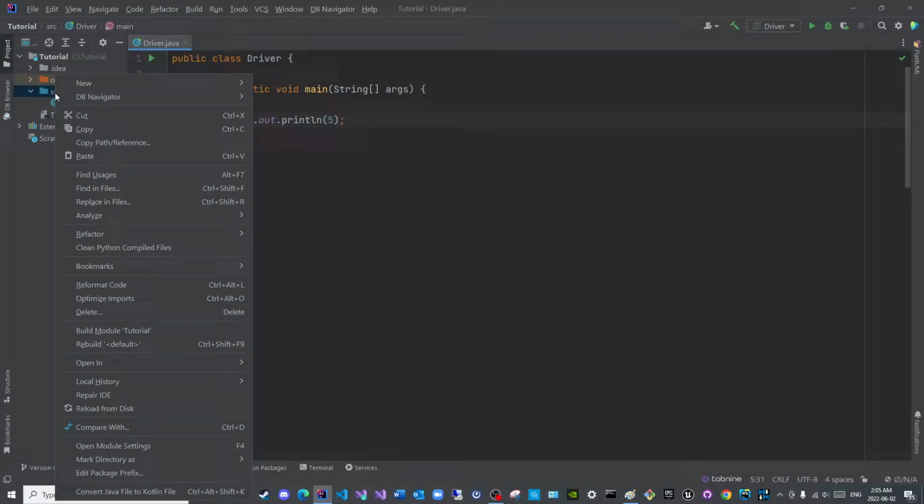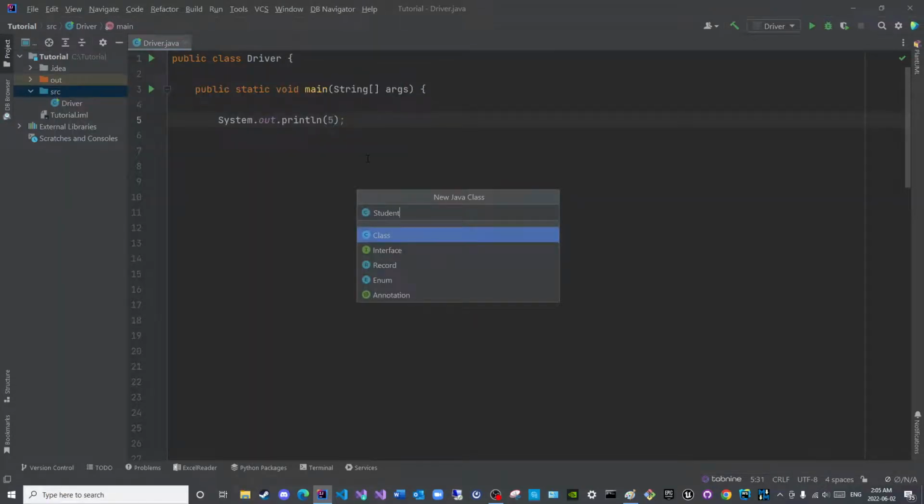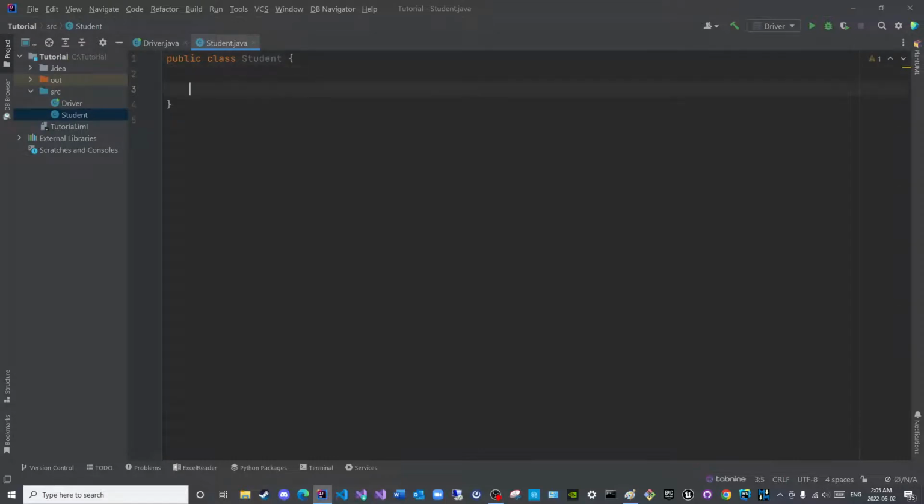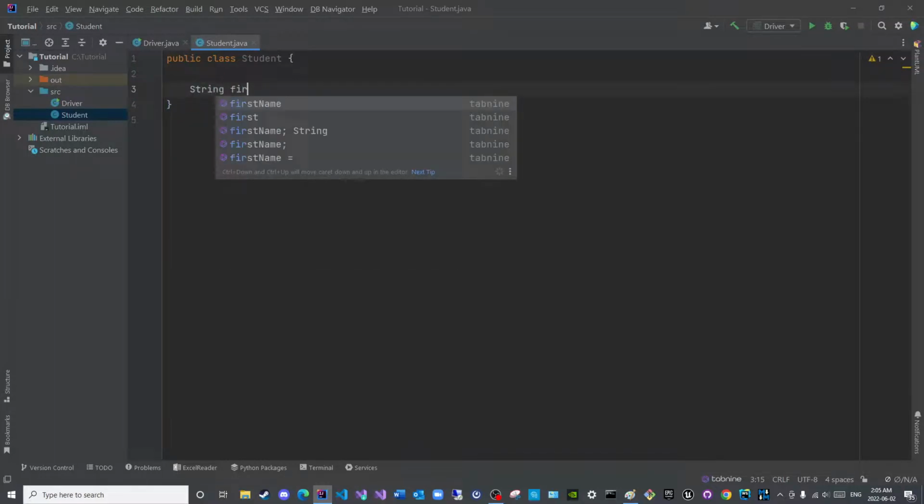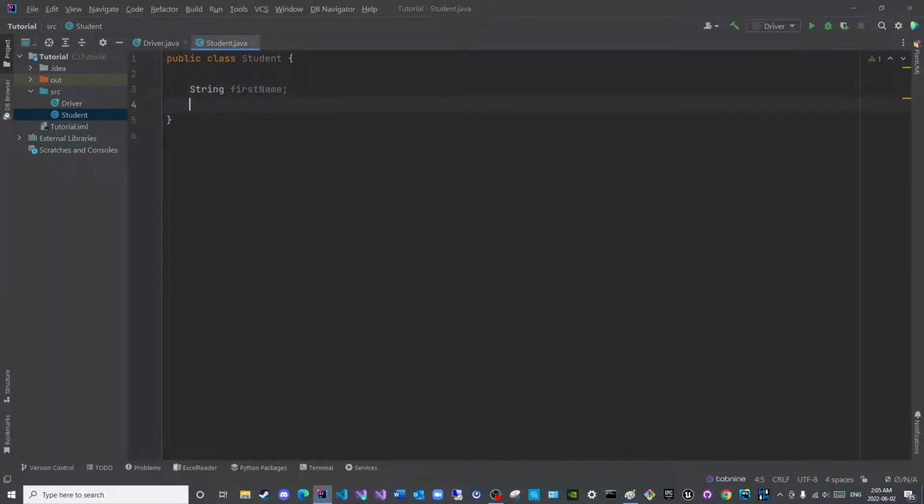So we will go to source here, and let us create a student class. Let us see. We will have string first name, int courses, the number of courses a student is tackling, and GPA. Since this can be a floating number, I left it as double because people rarely use floats, particularly because of the F suffix that we mentioned in the variable episode for primitive data types.